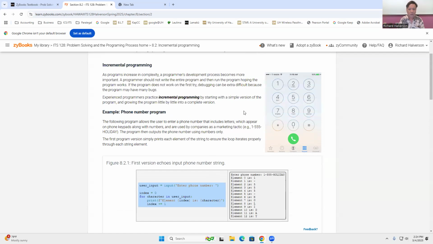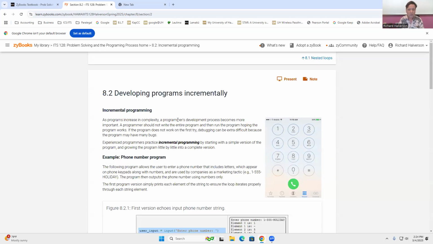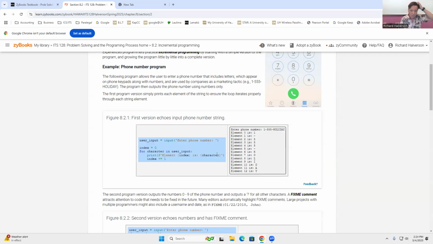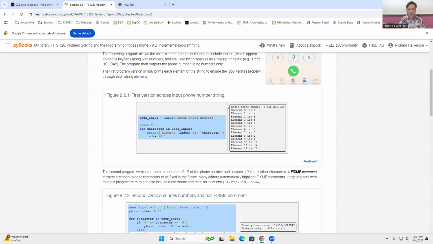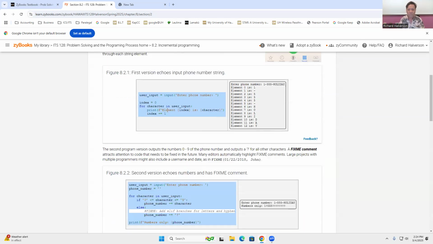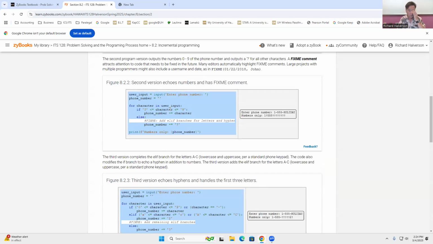So here it talks about writing a phone number program, and the first thing you do is it's going to look like this. Incremental programming: first, you start with a simple version of the program, and then you grow the program little by little until you complete the version. So you might start out with a program that reads in the phone number, and all it does is loop through and output it.